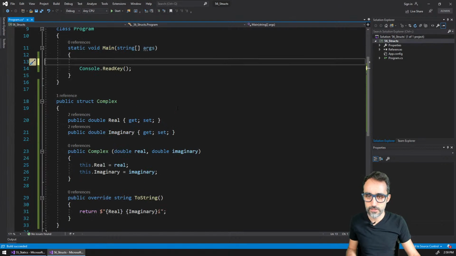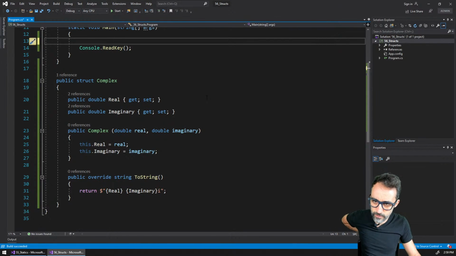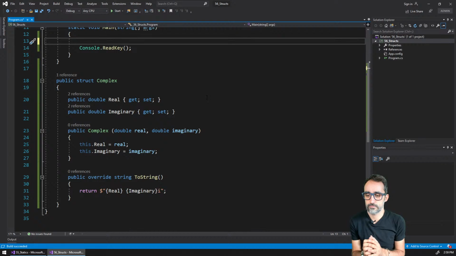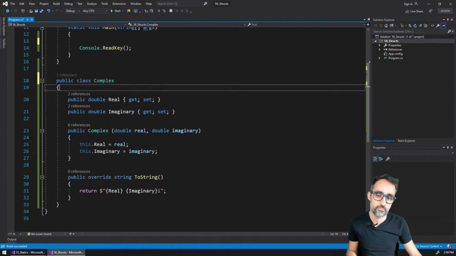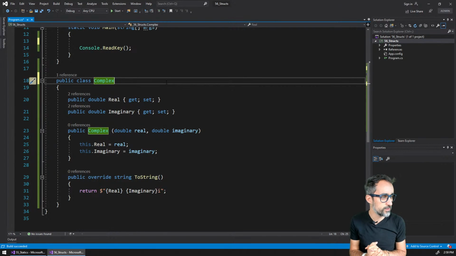Okay, so I think I'm just going to start with this example here. This could very well just be a class. All right, but I'm going to turn it into a struct. Okay, let's get going with this.